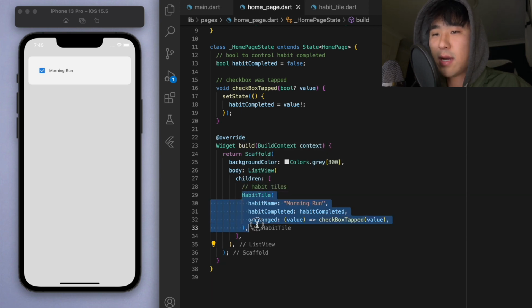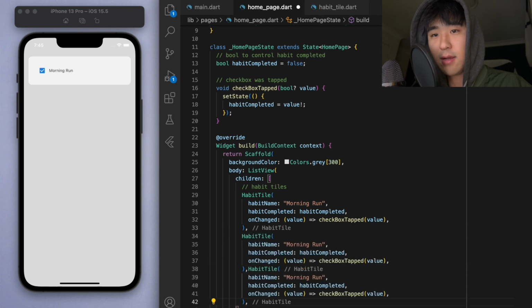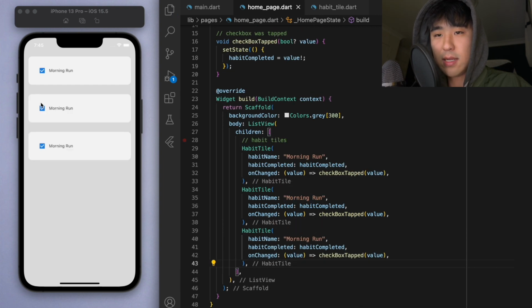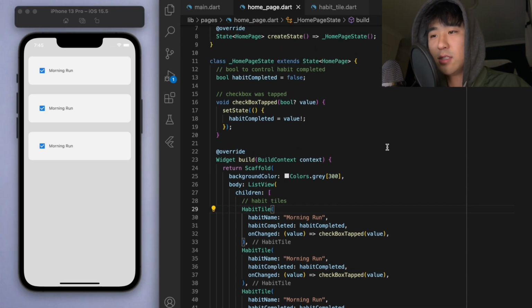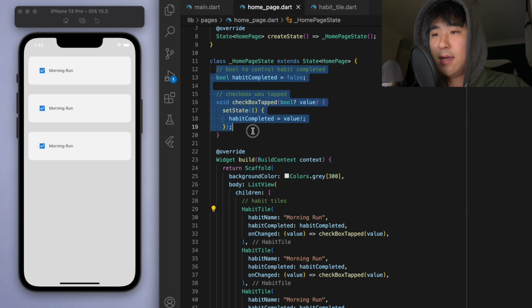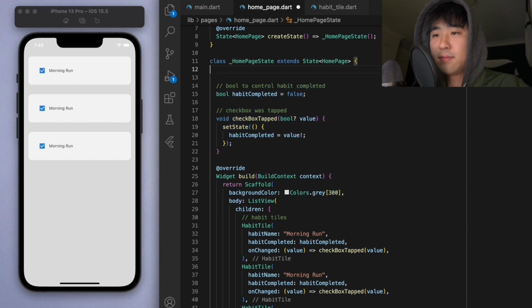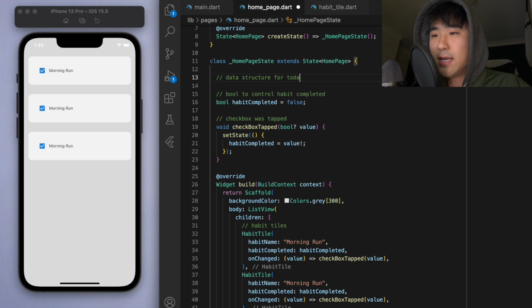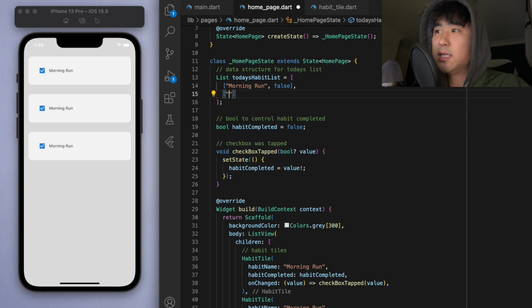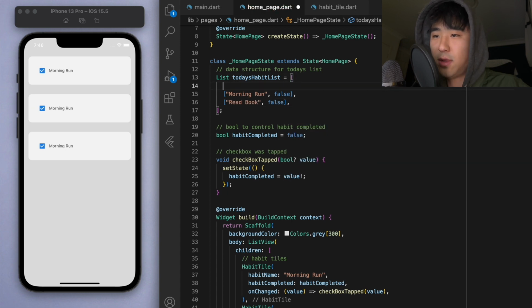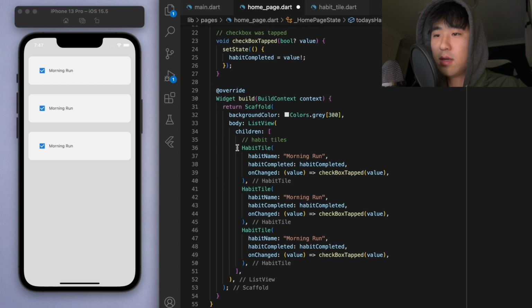Now the problem is we want to have multiple habit tiles, right? But if we just copy this, then everything's going to be morning run and all of them are going to be controlled by one boolean, which is not what we want. So we're going to have to create a bit of a list here. So let's call it today's habit list. And the way I want to structure this data is each list has two bits of information. So the habit name and also the boolean for if the habit is completed or not.